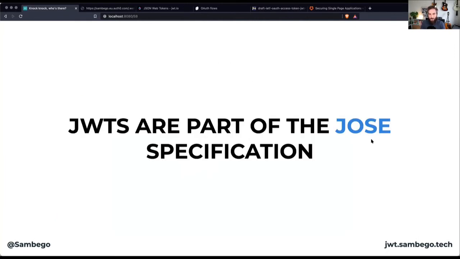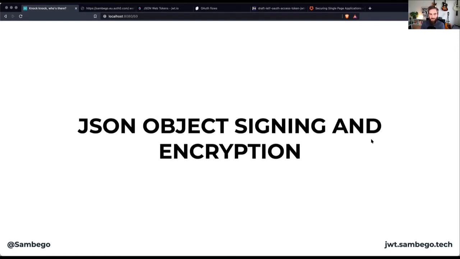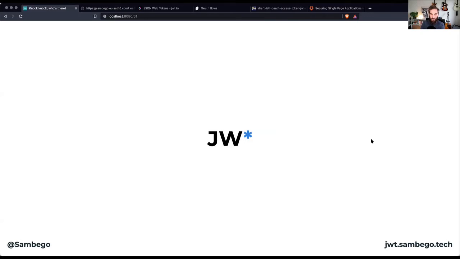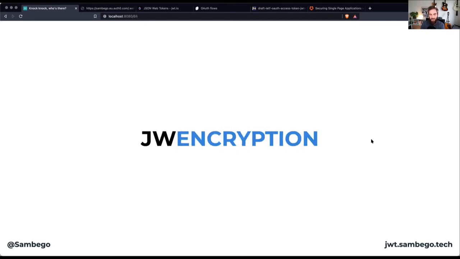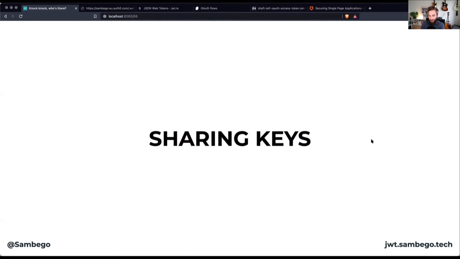So JSON Web Tokens are part of the JOSE specification. And if you've never heard about JOSE before, that's perfectly fine. A lot of people just stick to JSON Web Tokens because it's the most used part of the JOSE specification, but it specifies a lot of JW somethings. It stands for JSON Object Signing and Encryption. And like I said, it specifies a lot of JW somethings, JSON Web Tokens, but also, for example, JSON Web Keys, JSON Web Signatures, and JSON Web Encryption.